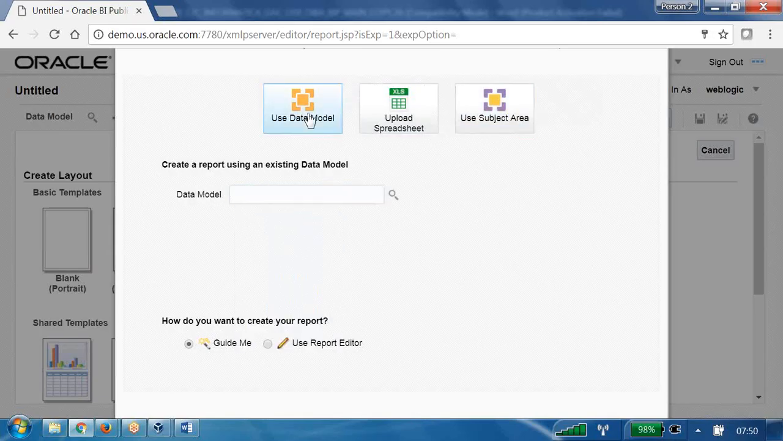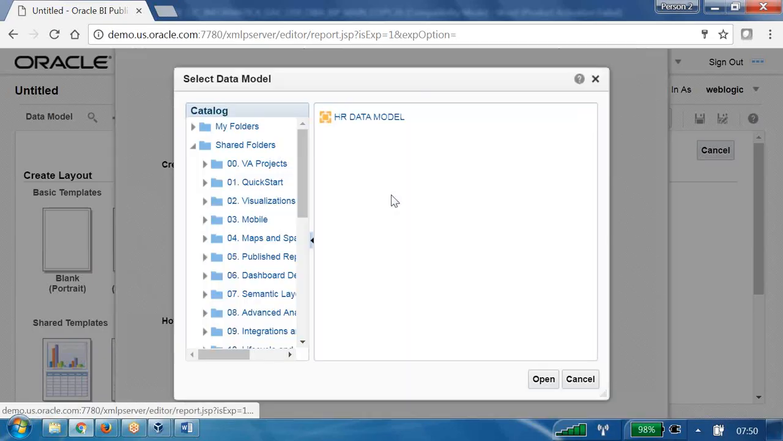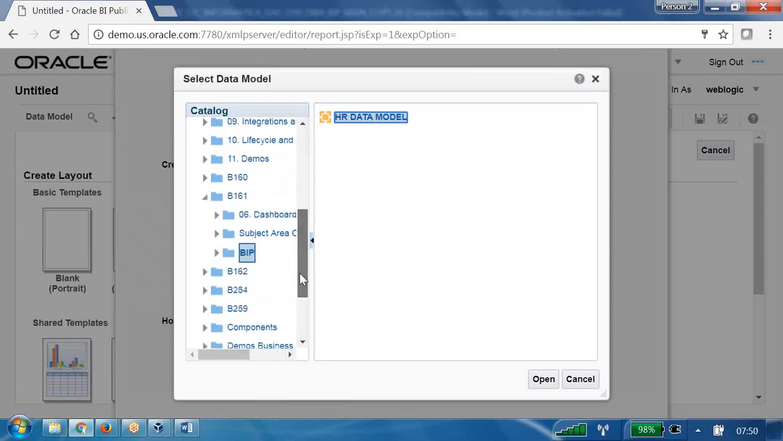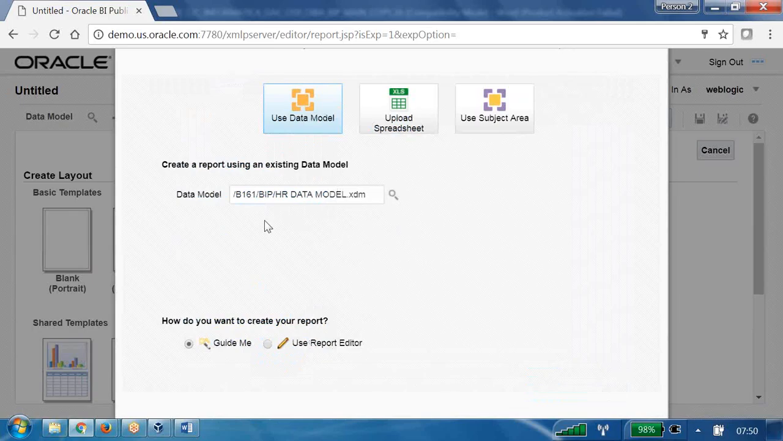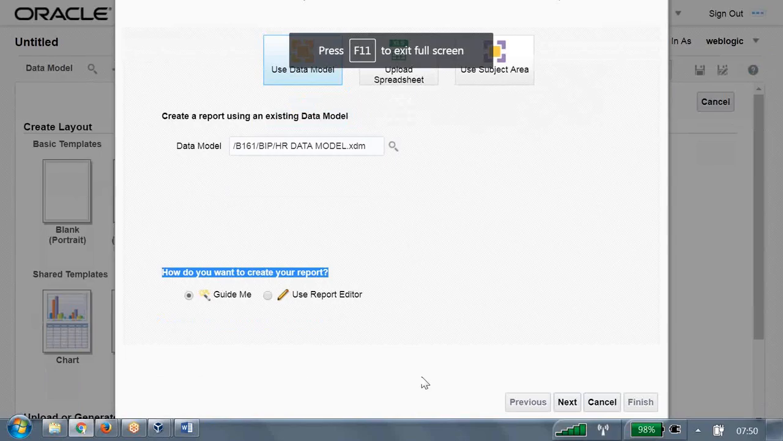Now I want to go for the data model. The data model name I want. So this was the data model name which is available inside our BAP folder. Then click on open. Now at the bottom we are seeing, how do you want to create your report? Guide me, use report editor. Let me go with the guide me and let me make the screen full screen. Okay, now we are seeing next.